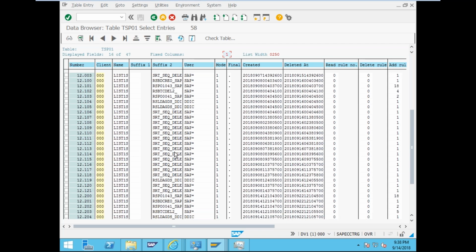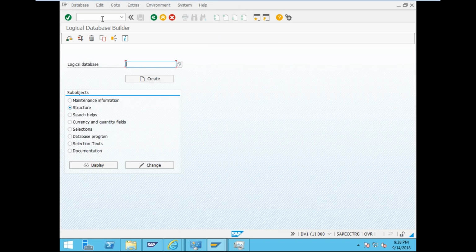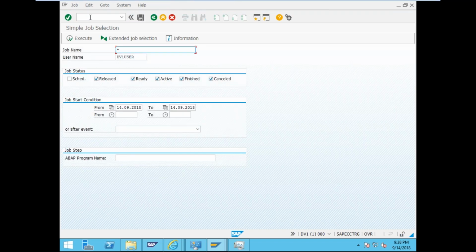Go for SM36, check it. It runs every day, daily. Also go to SM37 and check it. Every day some background jobs are running in background mode. Some are standard background jobs, and you have to clean your system. SM36 and SM37. Click on execute. Schedule and execution: today, what background jobs are running? Just click on schedule.